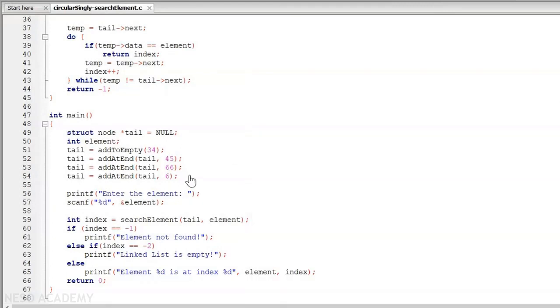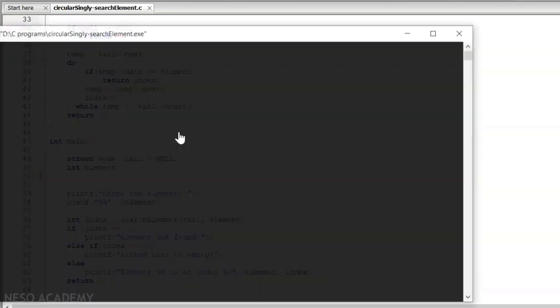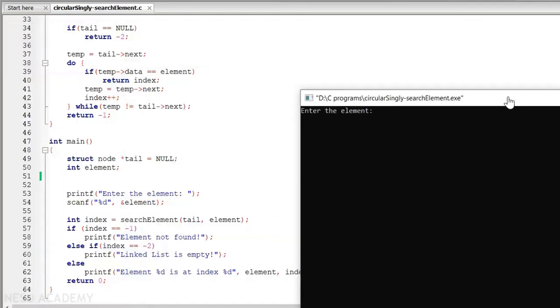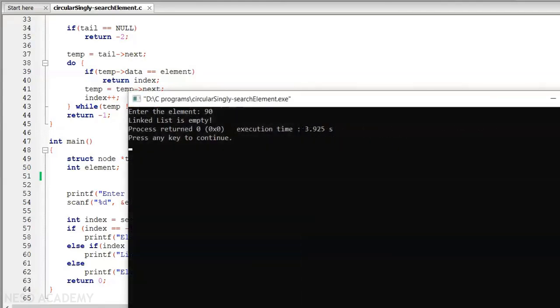Now let me just remove this linked list. Let's search for the element 90. You can see over here, this message is printed, that is linked list is empty, right? So code is working fine.